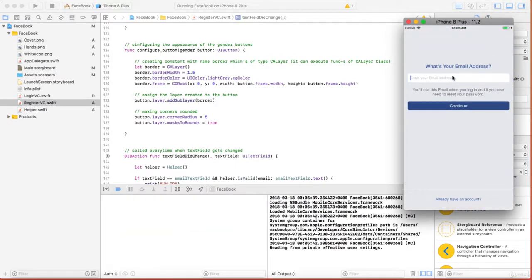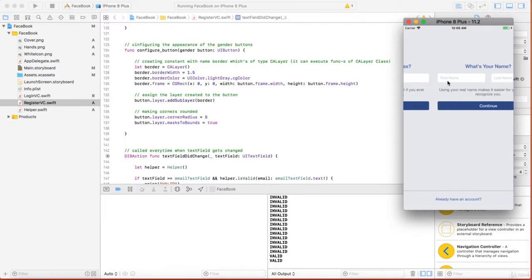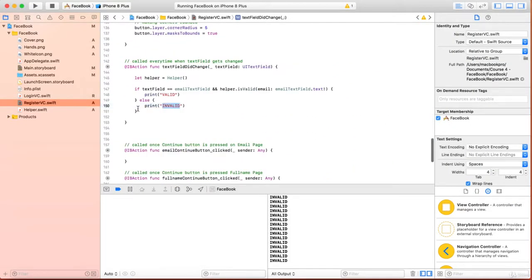We're going to register page. Okay, it shows invalid, but as soon as I start putting the right email address, it will tell you valid. Okay, if I do for that one, it will show me invalid. Okay, why? Because that one is not the email text field.